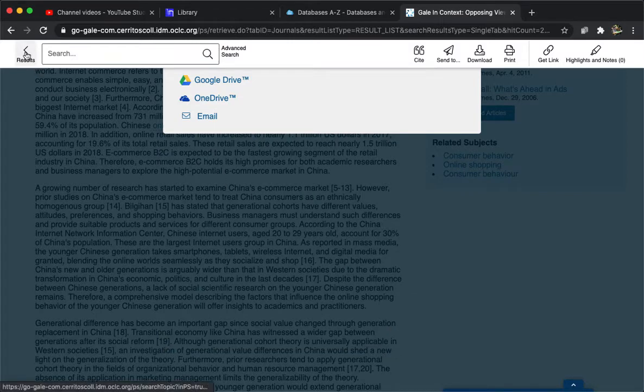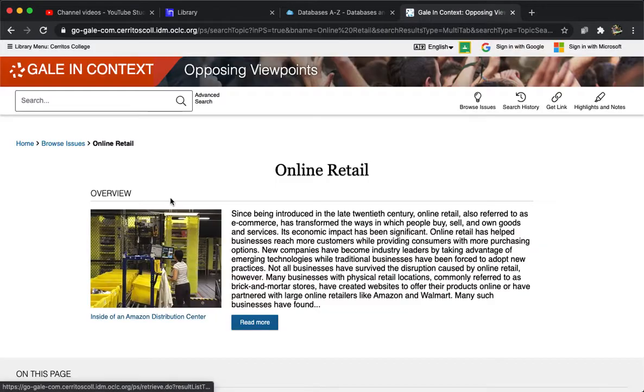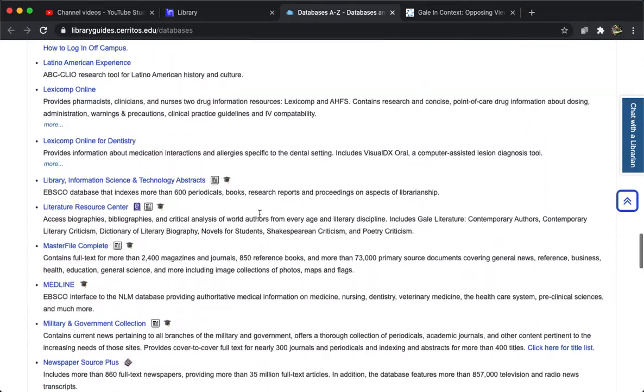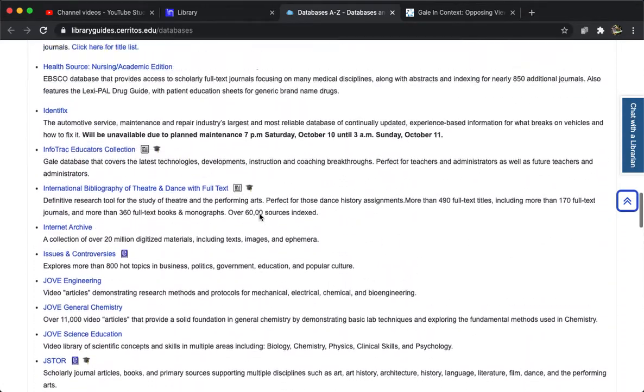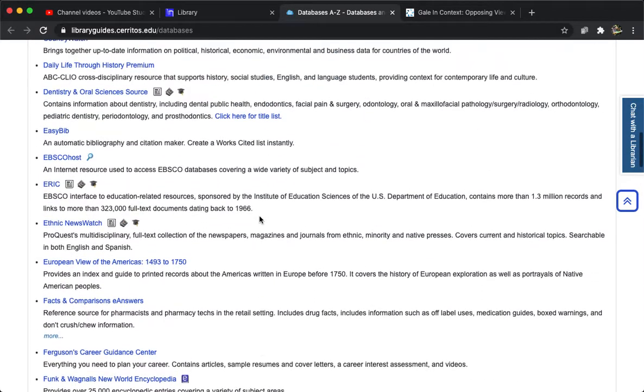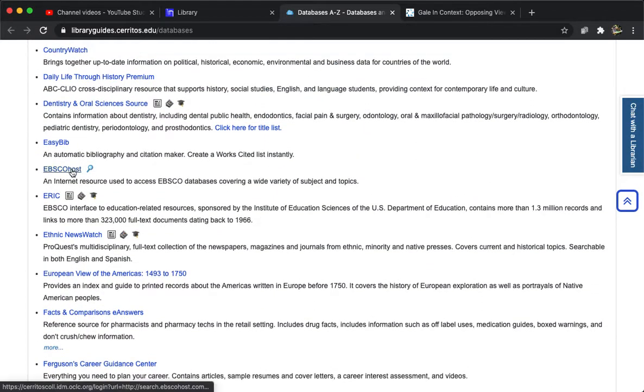Okay, so that's a little bit about Opposing Viewpoints in Context, or Gale in Context. Great starting place. I recommend going here first. But say you've looked at that, you found some good sources, and you're ready to look somewhere else to find some other sources. A good one to look at is EBSCOhost. So let's scroll back up to E. Wherever it may be. There we are. EBSCOhost.